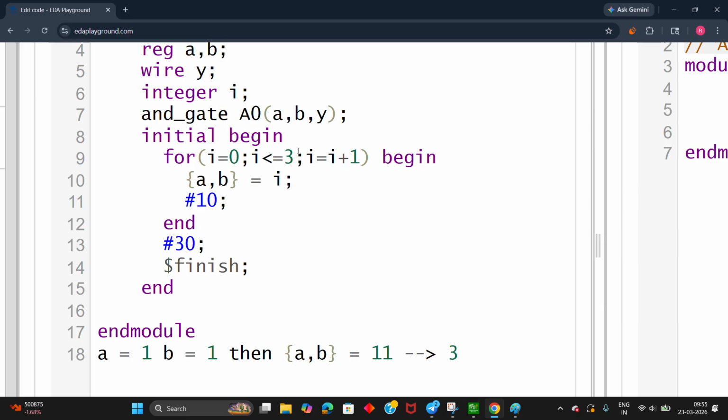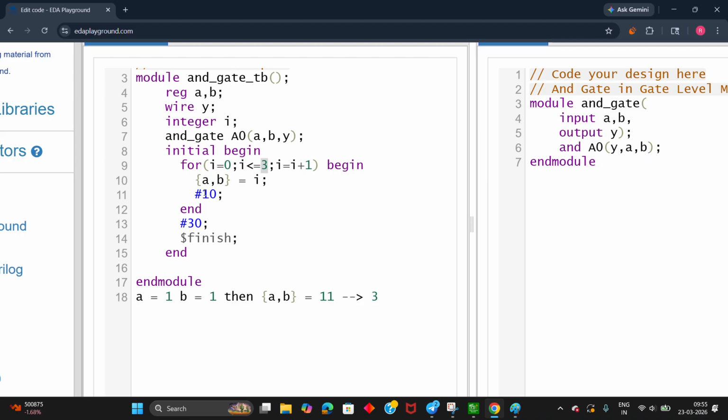For the last case, i value will be 3. i value 3 means in binary it is going to be represented as 1 1. So both the values of a and b are 1. a and b will be considered as 1, and in this case you need to notice a delay.